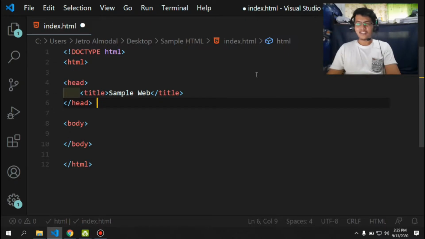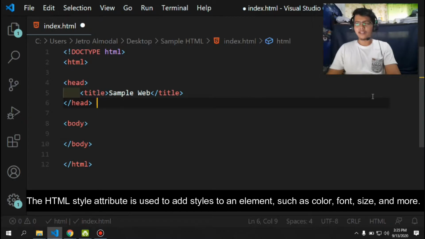So, unahin po natin ang style. So, ano ba ang ibig sabihin ng HTML style? So, HTML style attribute is used to add style to an element such as color, font, size, and more.